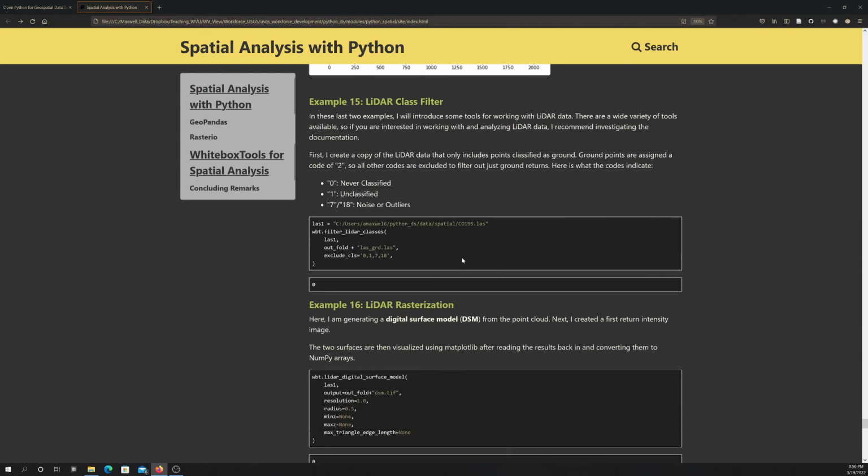Whitebox Tools also has some functions for working with LiDAR data. There are multiple things you can do, but these are just some common examples. This filter LiDAR classes tool allows you to filter out points from a specific class. You could filter out, for example, the ground points only, or the not ground points, or the outlier points. That allows you to decide what class codes you want to keep.